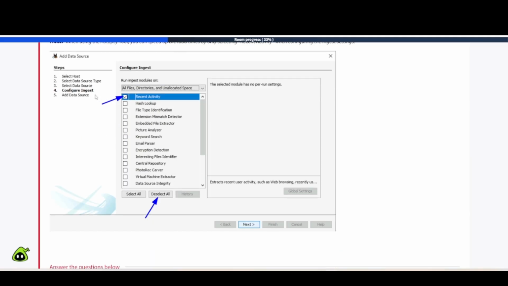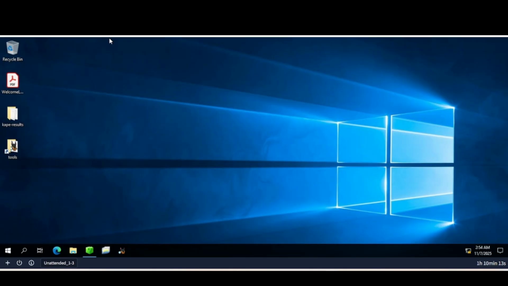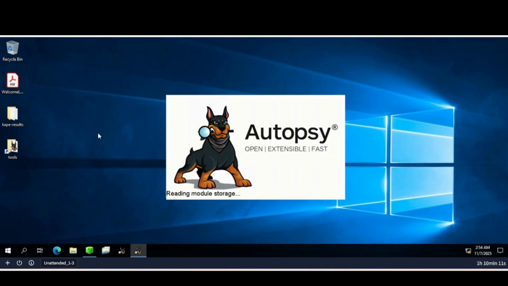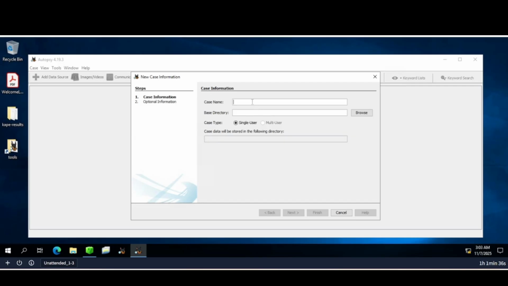So it's going to look like something like this. Add data source, configure host, recent activity, deselect all. And then we have questions, of course, that need to get answered. So hopefully this doesn't take forever. But looks like it's going. We'll speed up the video. All right, let's flip over to our VM. Autopsy is loaded up. Hit new case here.